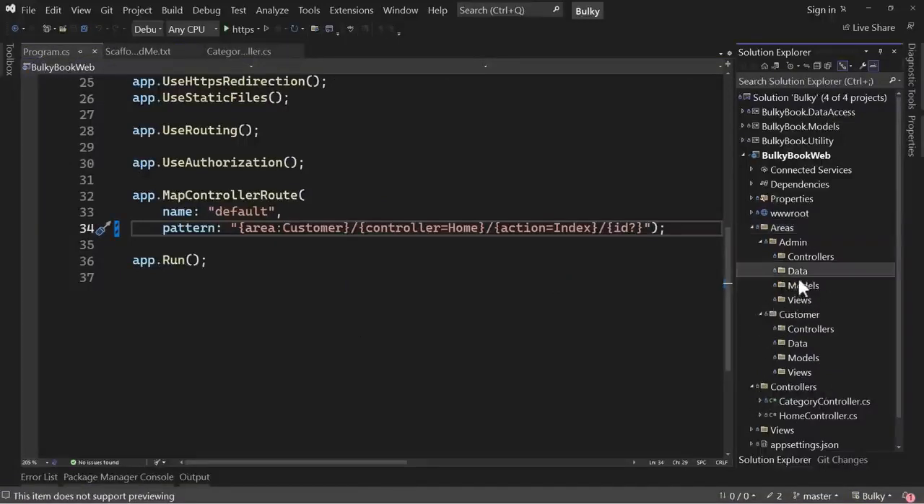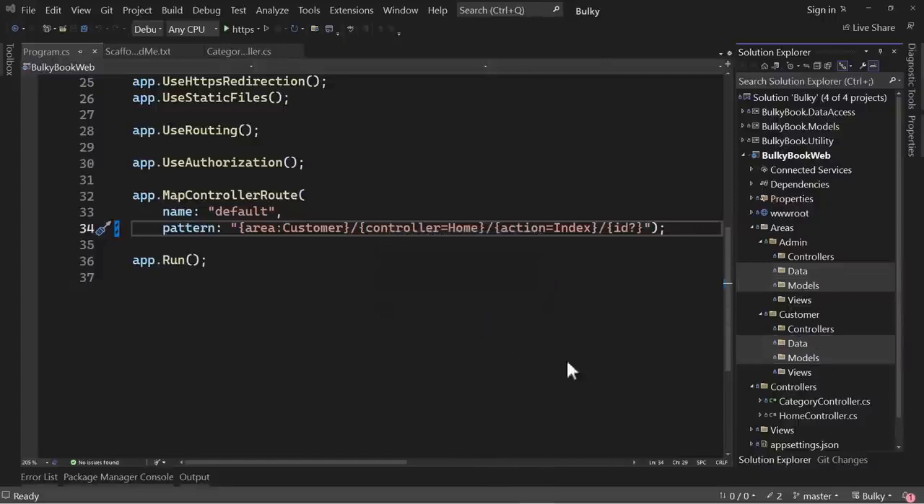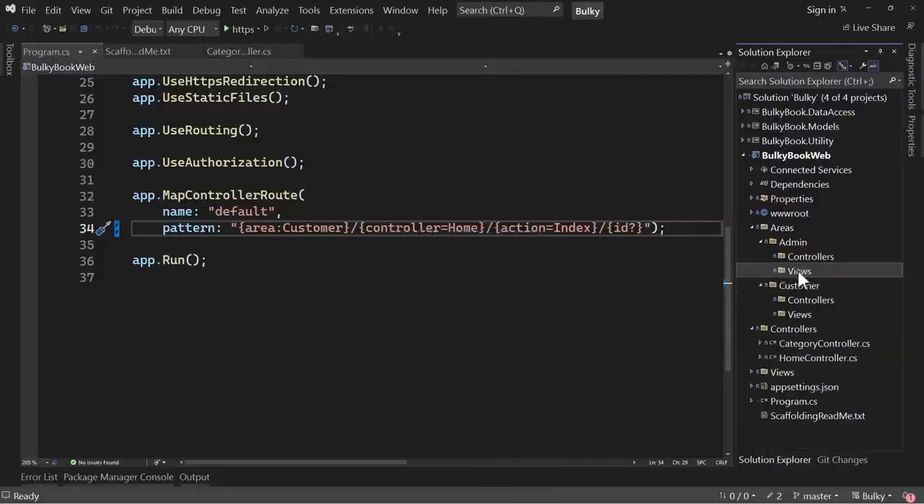Now with that, we will have to move our controllers inside the area folders. Now in the area, you can see we have folder for data and models, but we have moved that to the individual project, so we do not need these two here. Let me delete that from both the areas. We will only have controllers and views inside the area folder.